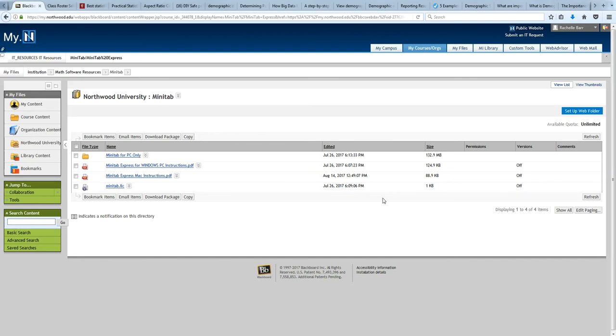The other thing you may or may not need to download is the license file, which is this file that says minitab.lic. Do not open this file, but make sure that you download it into the same folder that you download the version of Minitab or Minitab Express in. So make sure you follow these instructions to the letter and you should be good.